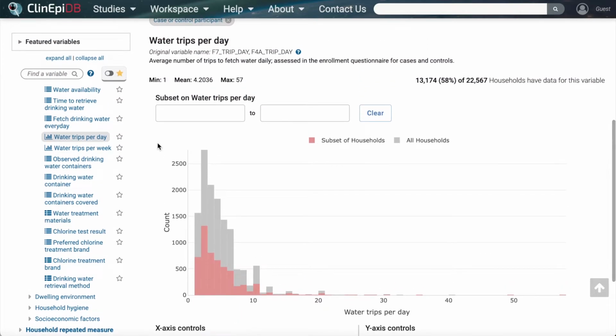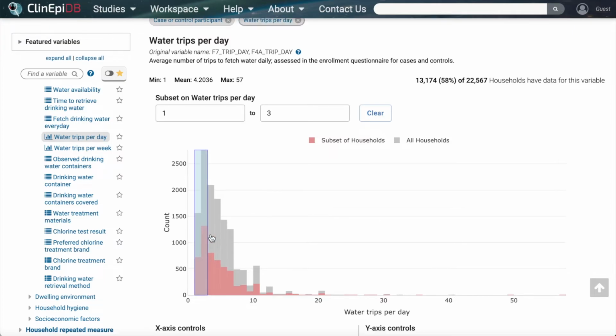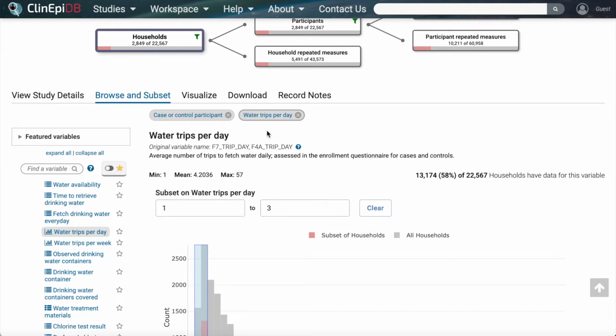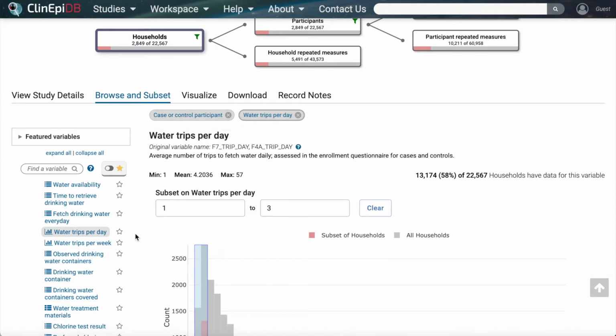If I wanted to subset data based on a continuous variable like this one, I could enter a range, say 1 to 3 in the box, or click and drag my mouse over the range of interest. Each filter I add appears as a chiclet with the variable name. If I mouse over, I can see the values that are being filtered on. Since we found a water usage variable of interest, I'm going to star it for later.